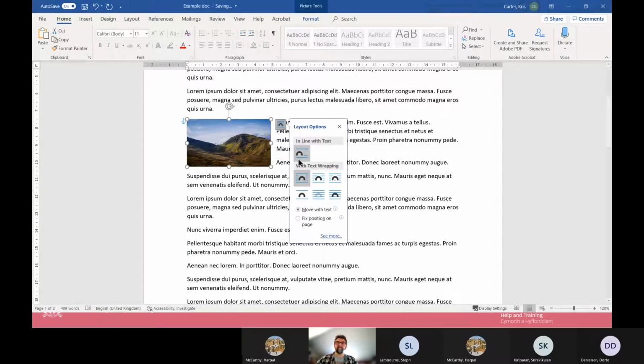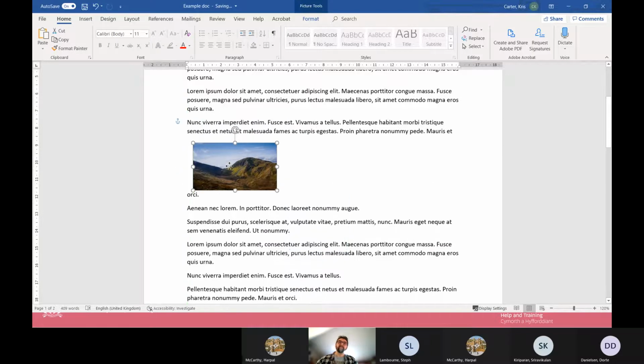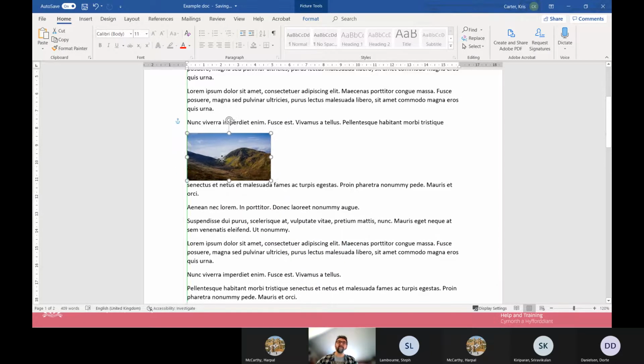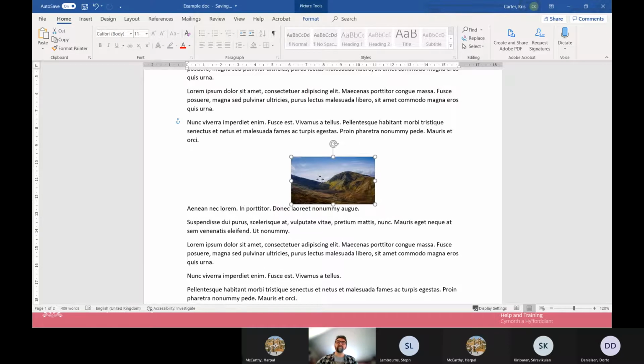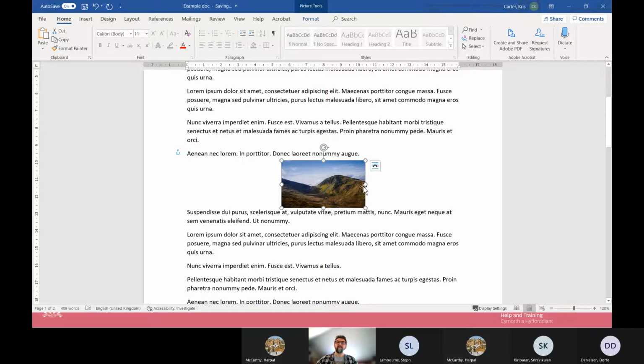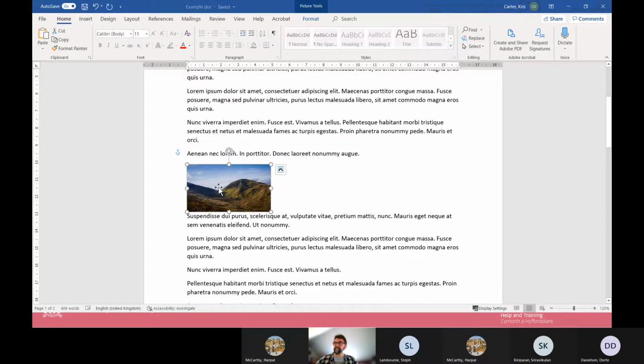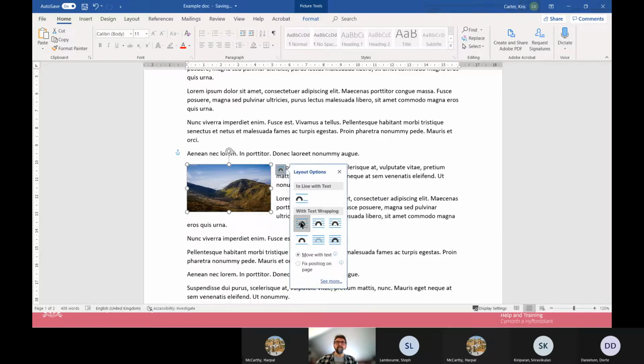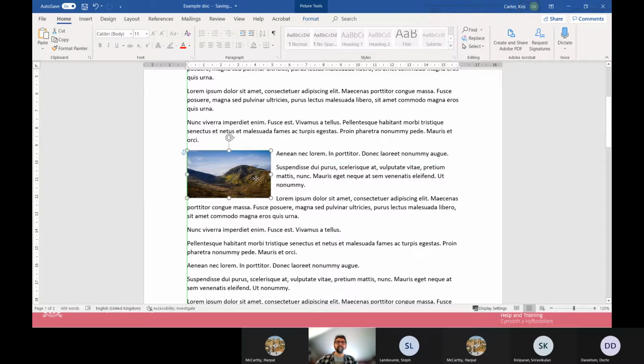Other options you've got is top and bottom. If I click top and bottom, the text will still flow around the image, but it won't flow to the left and right of it. It will flow around it quite neatly. This is most useful when you've got wider images, or if you want to really draw attention to an image. That will work quite well. I'm going to set this one back to being square and put that there.